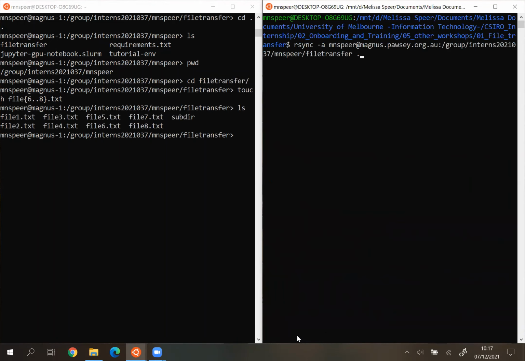So now we have to adjust our command. We have now already created the file transfer folder on our local machine. So we want to write to our pre-existing folder. And we don't want to copy the whole file transfer folder again, but only update the content. So we put a trailing slash here now.